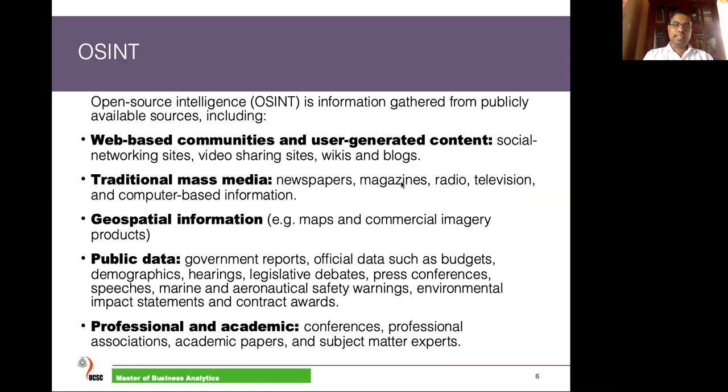Open source intelligence is information gathering from publicly available sources, including web-based communication and content, traditional mass media, geospatial information, geographical photos, other public reports, and professional, academic, and other conference information. As you may understand, the last four in the history were a manual process. Now it's also an electronic process. So the last four are linked to the first.